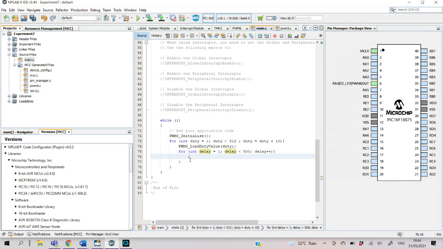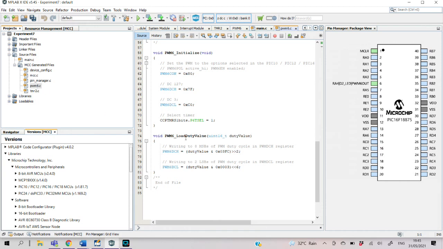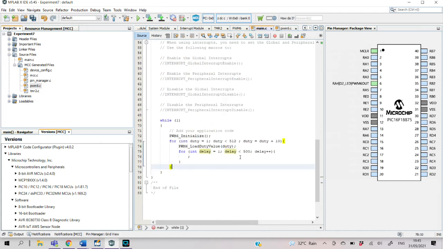And there we go. So we created another for loop inside with the integer named delay. So if the delay is less than 500, the delay will increase by an increment of 1. So this function can be seen again here, which is PWM6 low duty value. So it is the same as in the inside code of our main.c.